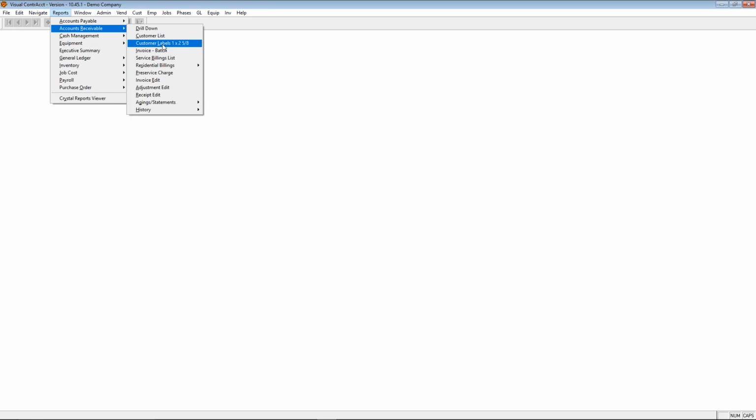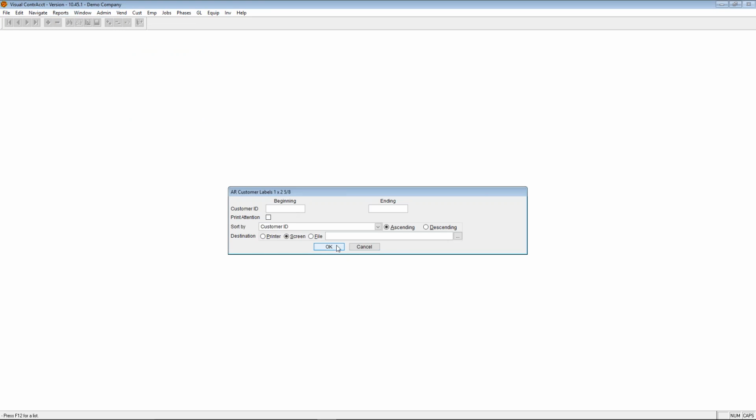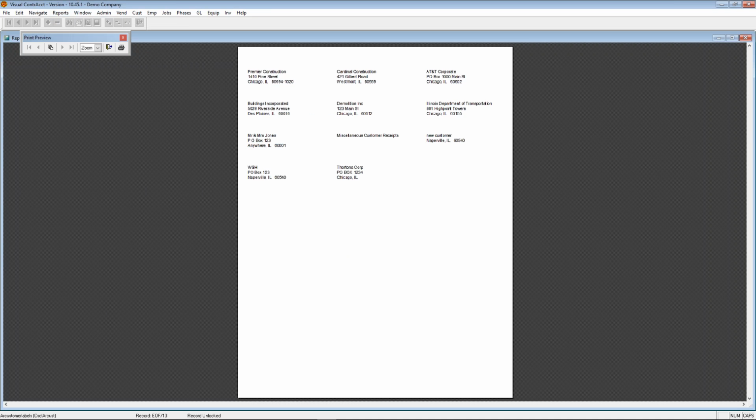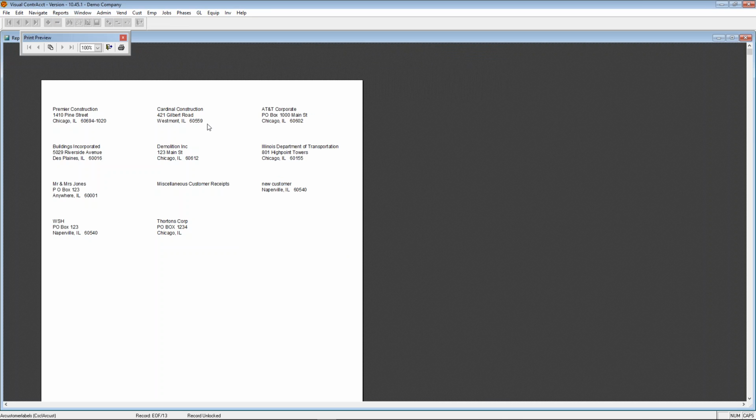Customer labels, not a very useful option. It just prints one sheet of labels, one label per customer. You can't change it. You can't adjust it at all. It would just give you every customer, one label per customer.